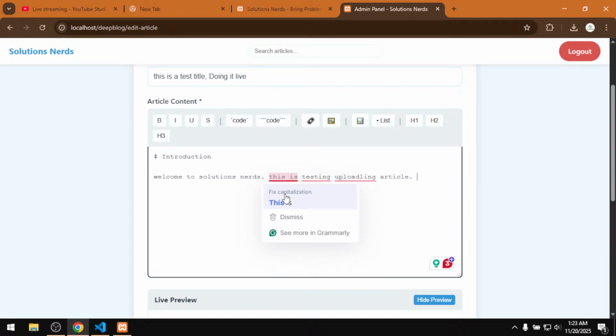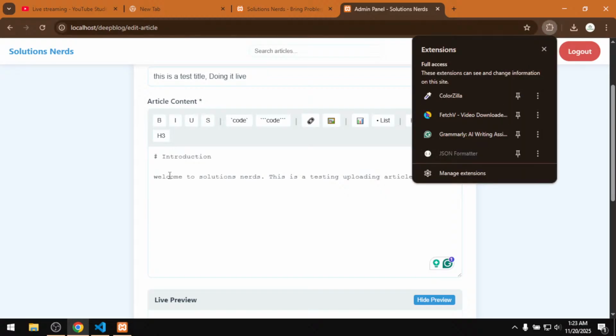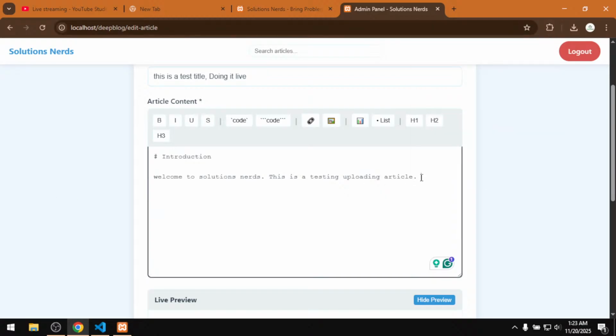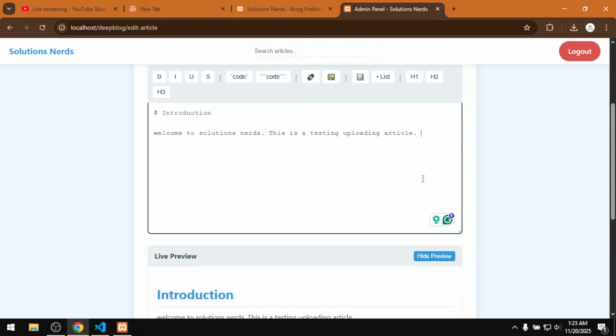Then okay, this is a testing, and this correction is done by, what do we call it, Grammarly. So I am doing this. This is a testing uploading article. We used DeepSeek for it. Now in here, I want to highlight the DeepSeek, and the editor is really good.